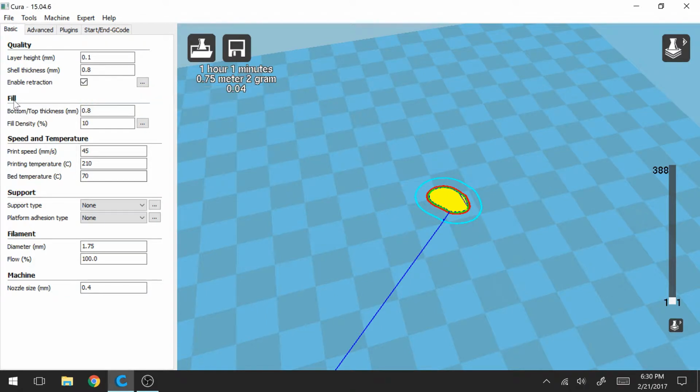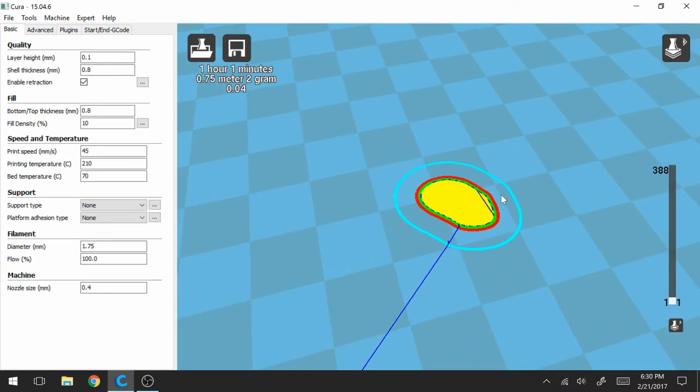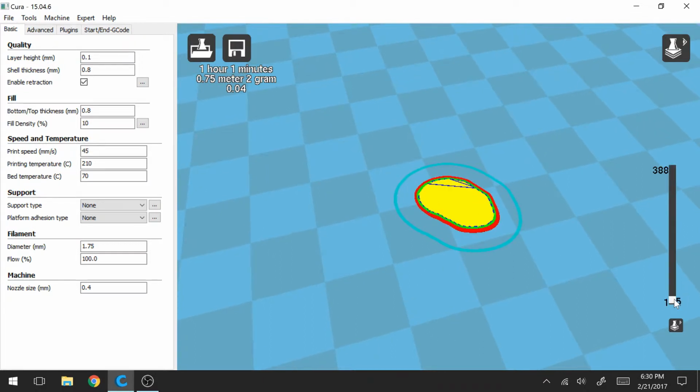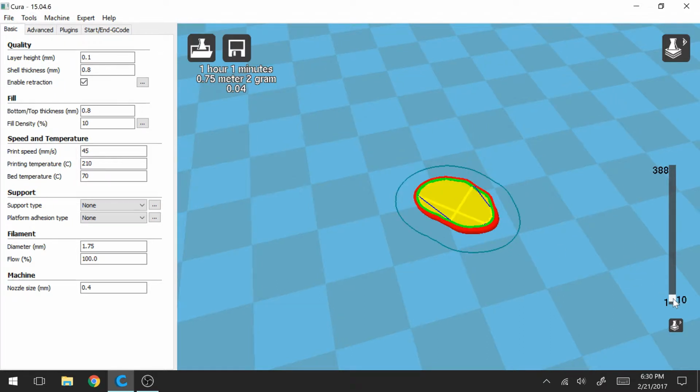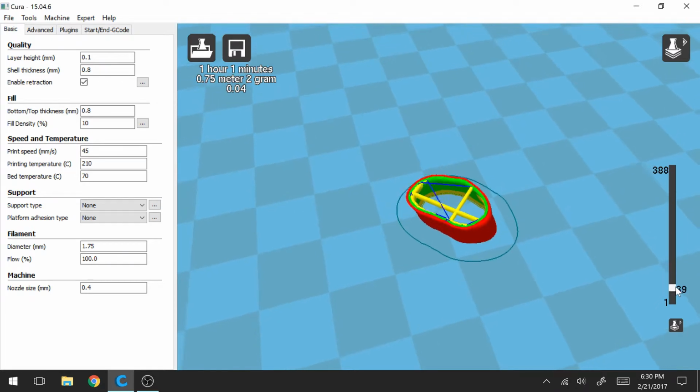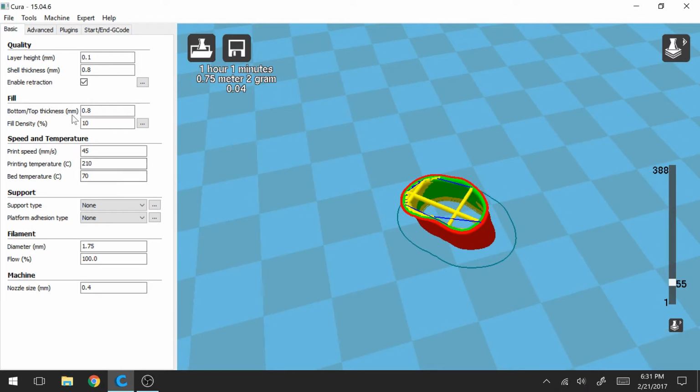So as for fill, your bottom and top thickness, right now this is set to 0.8, and since my layer height is 0.1, that means I'm going to get 8 layers of solid fill. So you can see here this first layer is completely filled in. And if we scroll up a little bit to, let's say, 5, again, we're completely filling this layer in. So once we get past our 8th layer, we're going to start seeing our infill showing in. So that's basically what this means. So the top 8 layers in this example will be completely filled in, as well as the bottom 8 layers.